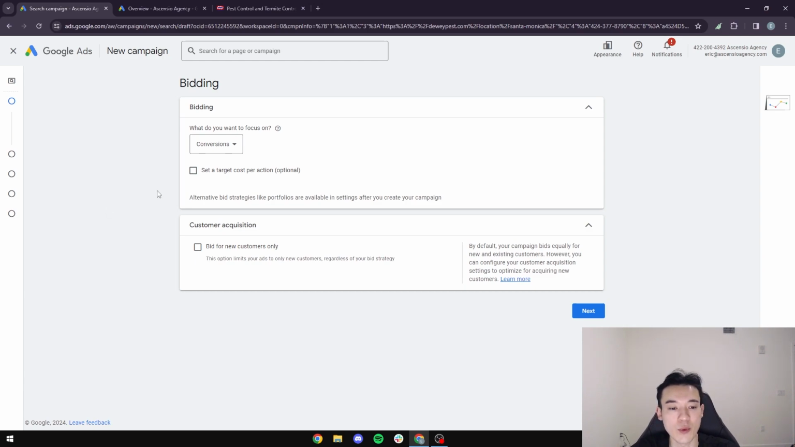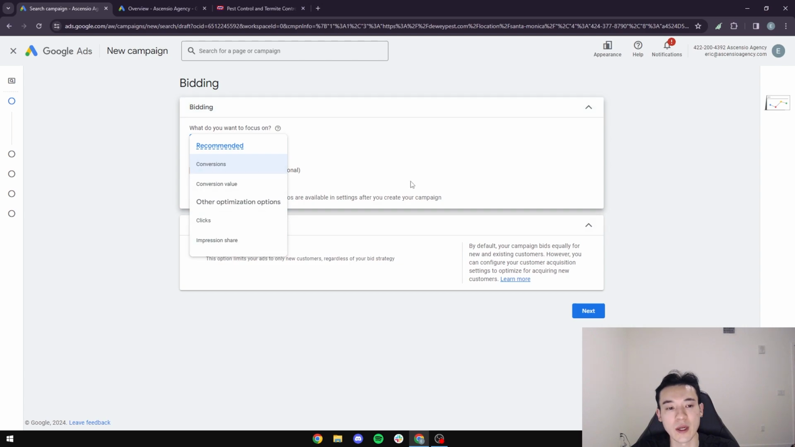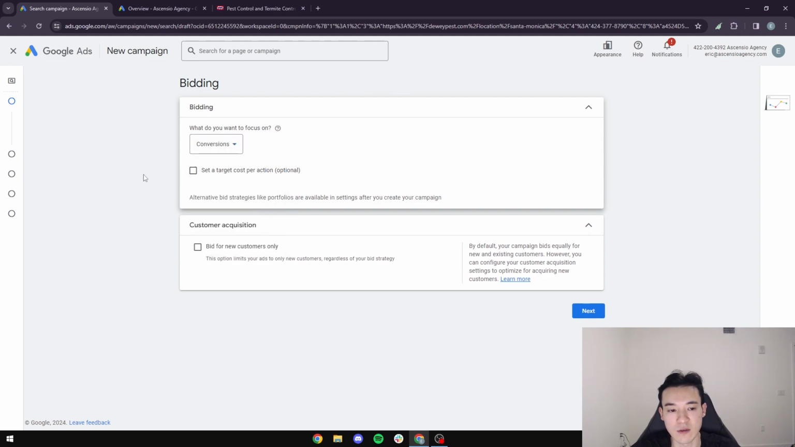Perfect. So now that we are in the bidding option here, Google Ads is going to give you the most recommended option for your bidding selection, and you don't have the option to select manual CPC as you are starting your new ads campaign. The reason why we would want to do manual CPC is because you don't have data. If you had data, then we would do maximize conversions here to optimize for the best conversions for your pest control business. So for right now, we're just going to leave it as conversions here.